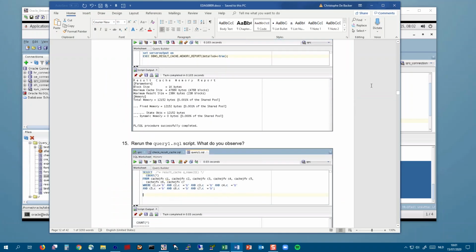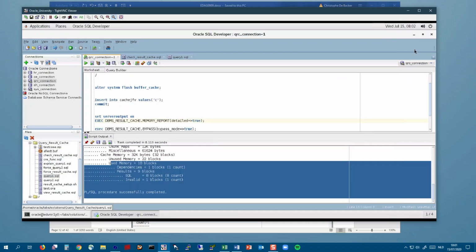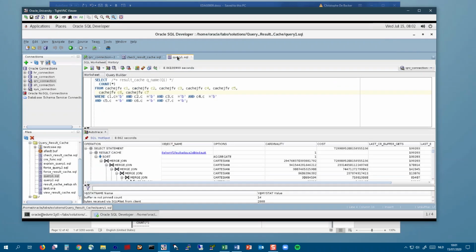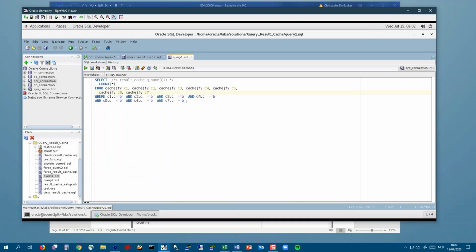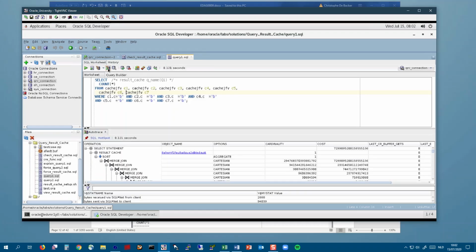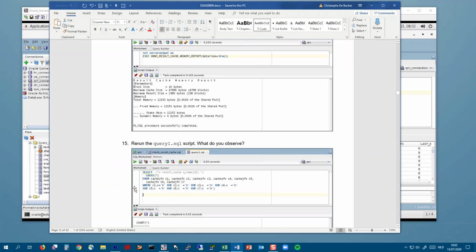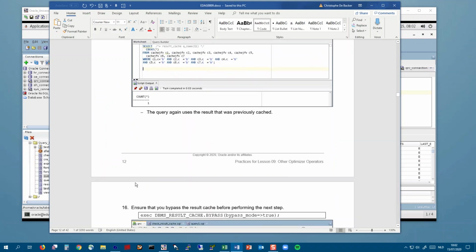Then we're going to rerun that query1 script file again. So it took 0.862 seconds, longer than before, because it has to refresh the result cache. But now if I execute that statement again, you see it returns the rows almost instantaneously, 0.121 seconds. The query again uses the result that has previously been cached.